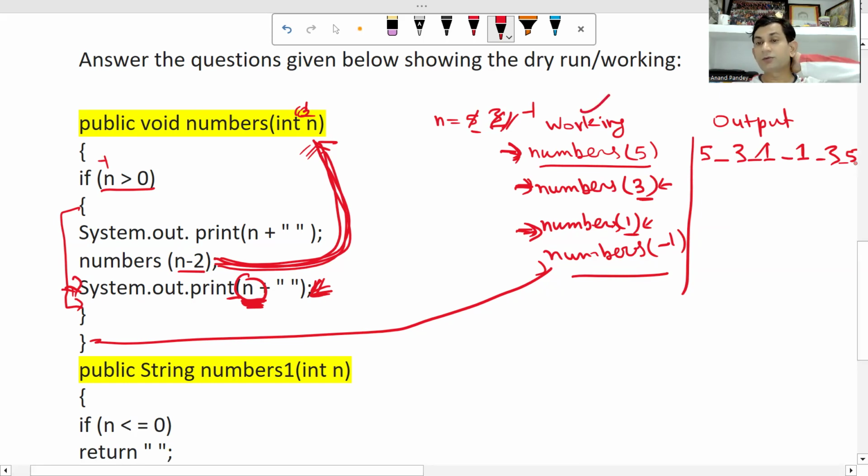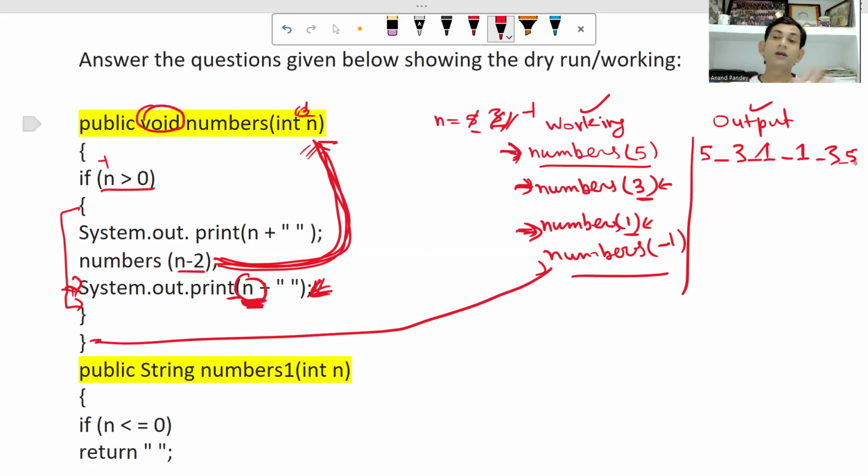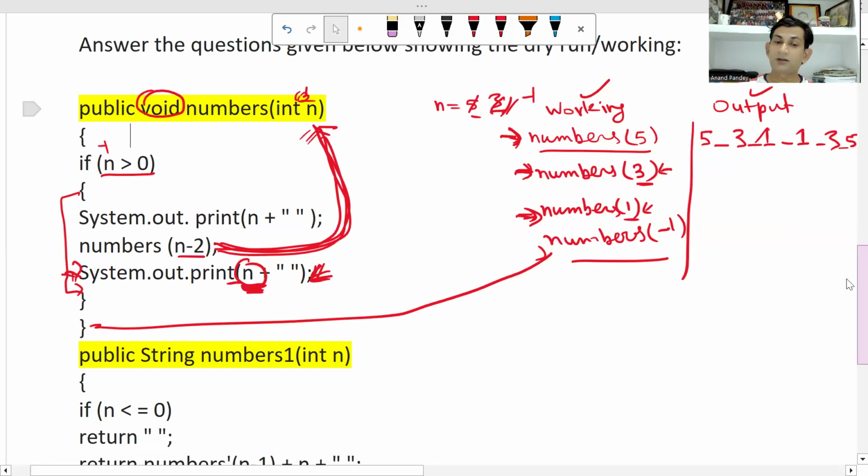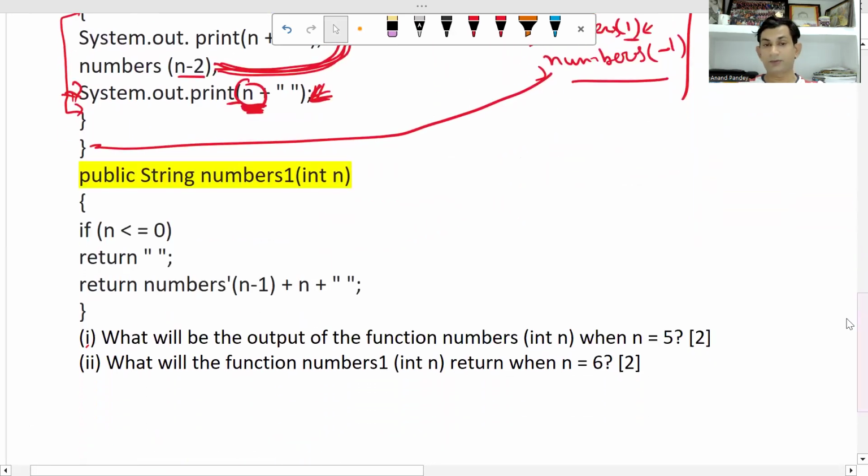So working and output both we have to show. Its return type is not any, its return type is void here. It will not return a particular value. It will print some output. Just take care of this. So this is all about function numbers. Now the next function is numbers 1.